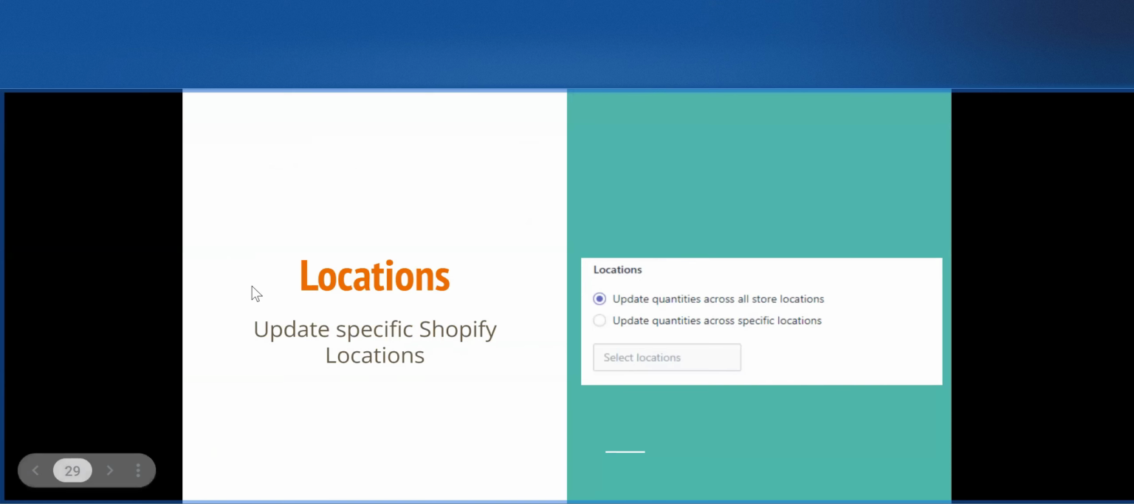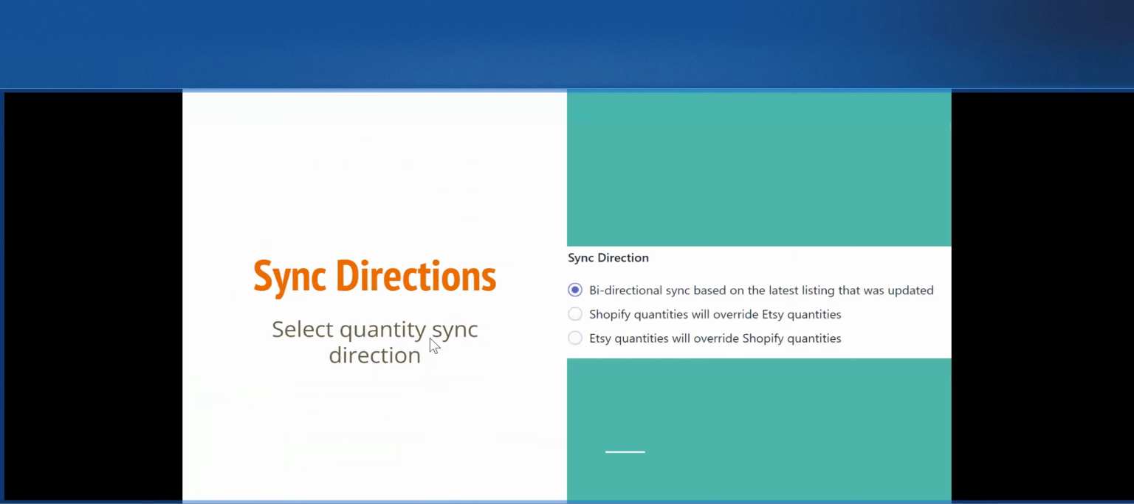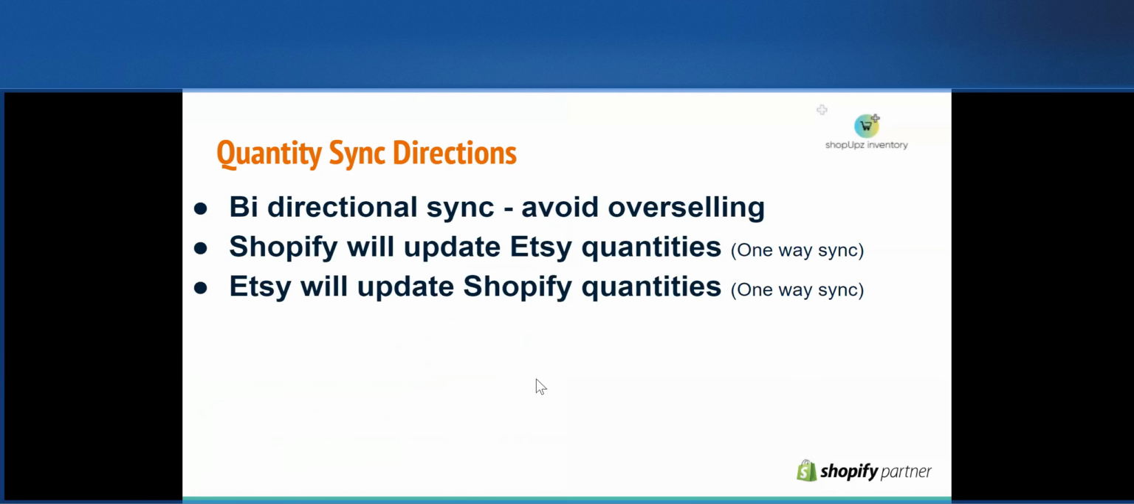So basically, this is it. Those are the locations. Please know that you can select one location. Inside Shopify, you can configure all the locations that you have. The direction, as mentioned, you have three options, so feel free to use them.